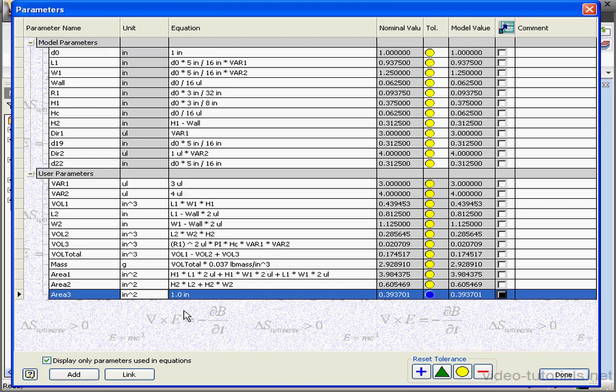Calculate the side area of the cylinder. We need to multiply the circumference by the height of the cylinder. The circumference of the cylinder is pi times the diameter. We'll enter a capital P, capital I, multiplied by R1, multiplied by 2, and multiply that by the height of the cylinder, HC. Click outside to register.